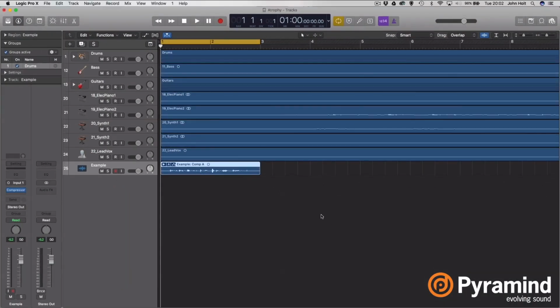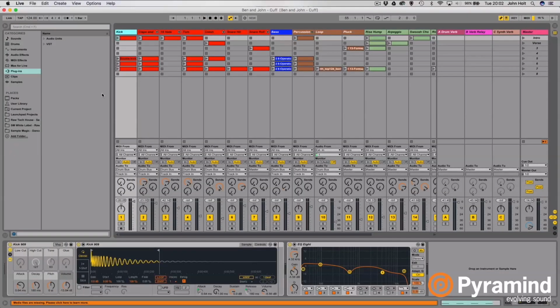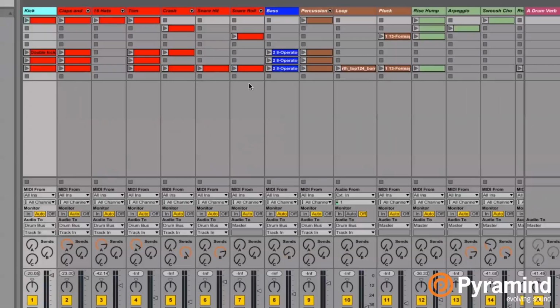Now let's jump into Ableton and have a look at my favourite features in there. So my first favourite feature of Ableton is this whole view, which is the session view, which is totally unique to Ableton. It allows you to store clips of audio and MIDI and trigger them in different combinations to come up with arrangement ideas for your song.